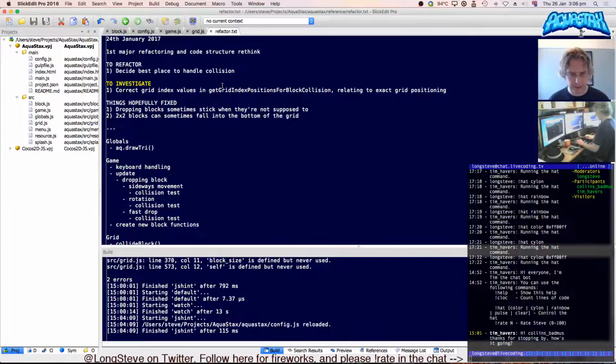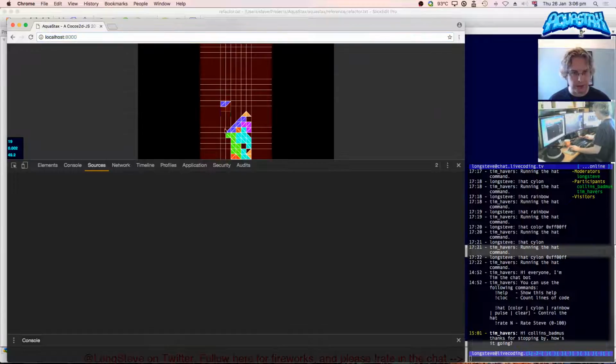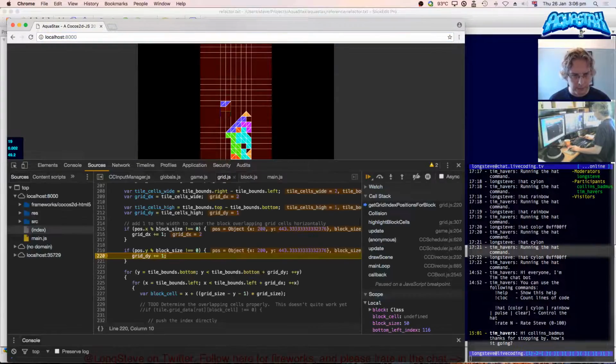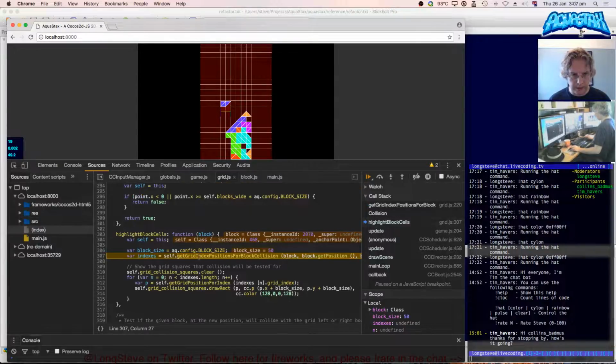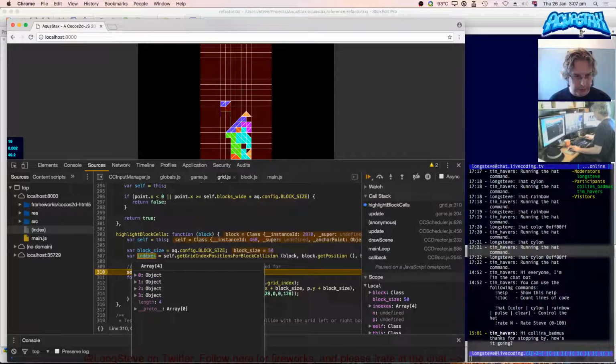Another thing I discovered the other day, of course, was if I break the debugger into this function, let's go into grid, we're already in there. The highlight grid index positions for block collision was returning far too many cells because it was getting duplicates. But now, hopefully, index should just be 4. Yes, it's only ever returning 4 now.